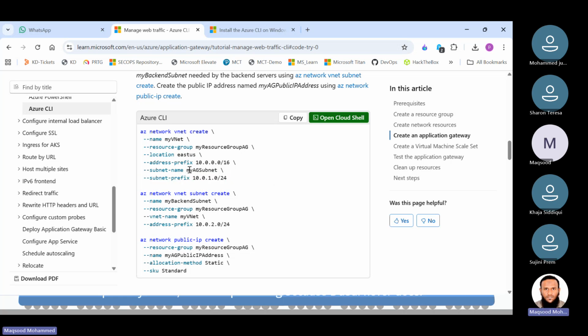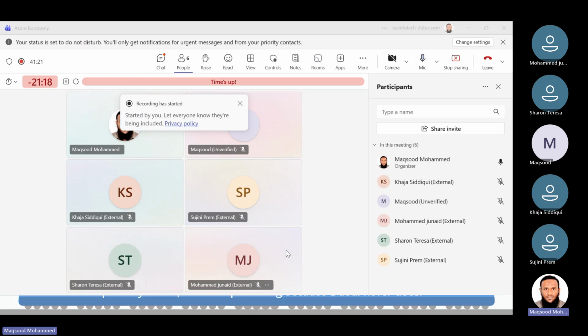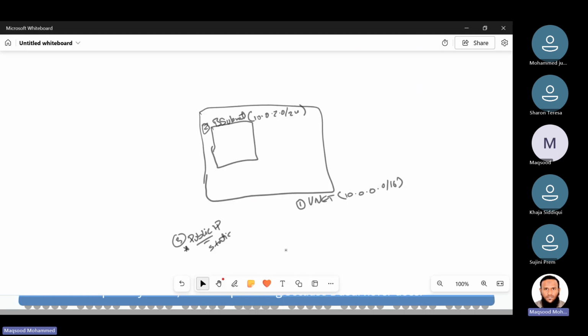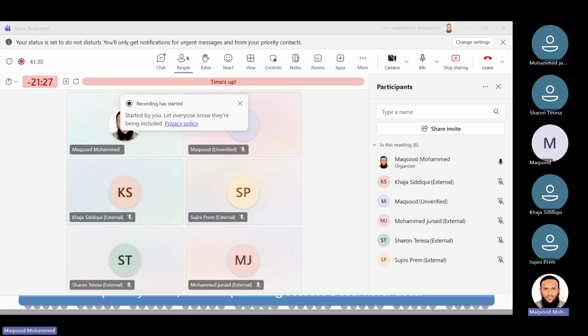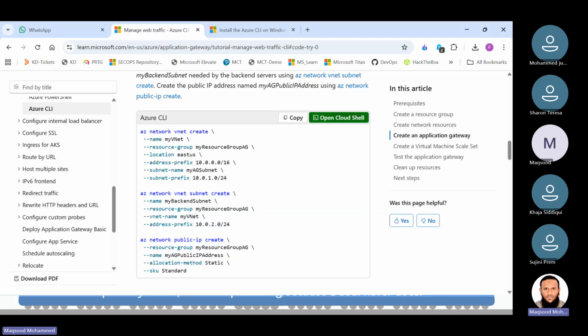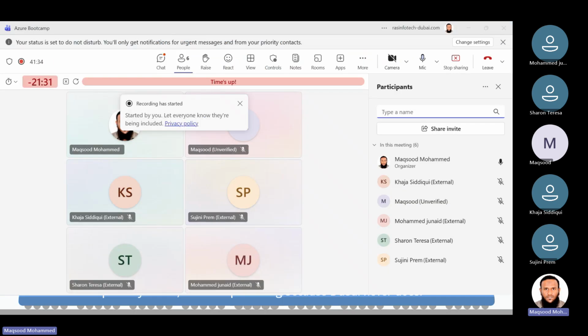Right? There's my AG subnet. There are two subnets created. There's my AG subnet created along with the VNet, and there's another subnet created, my backend subnet, under the same VNet, and there's a public IP address created. So if you go back to your whiteboard, there's one more subnet created along with the VNet creation, and the name of that subnet is my AG subnet.